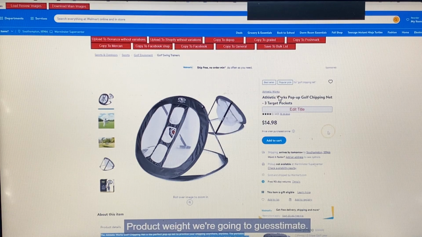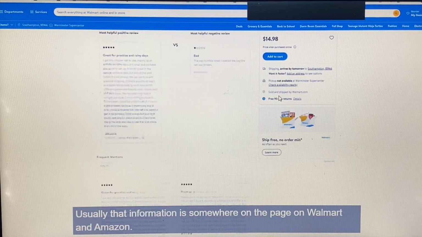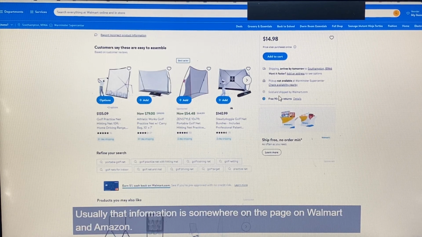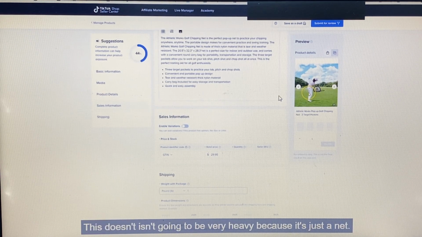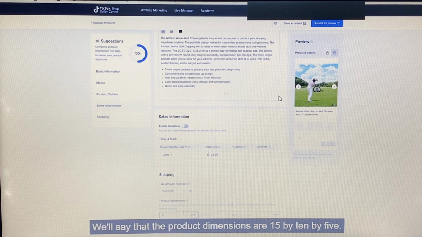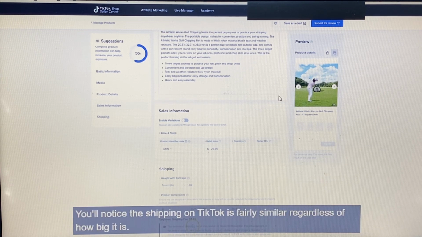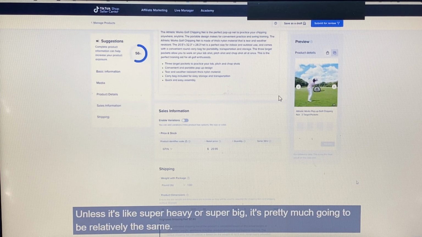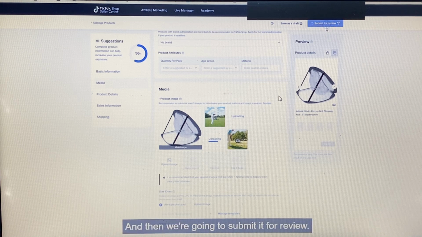There we go. Product weight, we're going to guesstimate. Again, you could probably try to find this on the page. Usually that information is somewhere on the page on Walmart and Amazon, or you can just simply guess. So let's just guess. Let's say it's a pound. This isn't going to be very heavy because it's just a net. We'll say that the product dimensions are 15 by 10 by 5. And the shipping fee, again, is $7.83. You'll notice the shipping on TikTok is fairly similar regardless of how big it is, unless it's super heavy or super big. It's pretty much going to be relatively the same. All right, and then we're going to submit it for review. There we go.